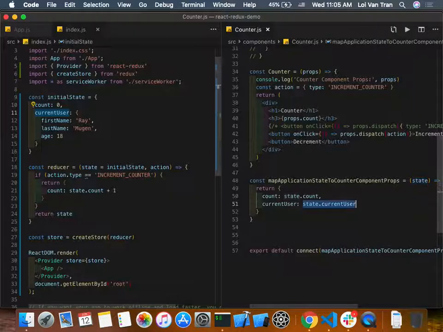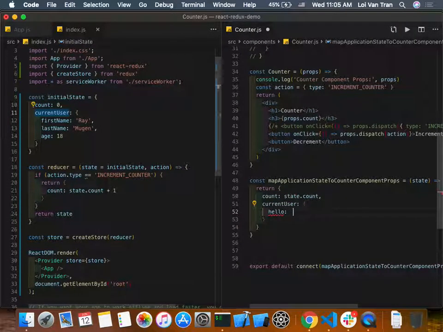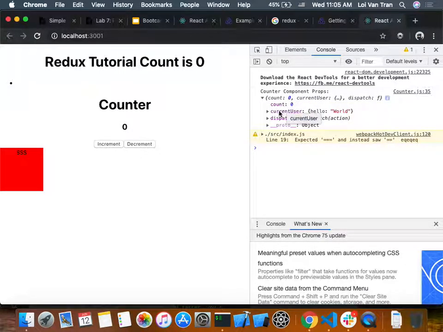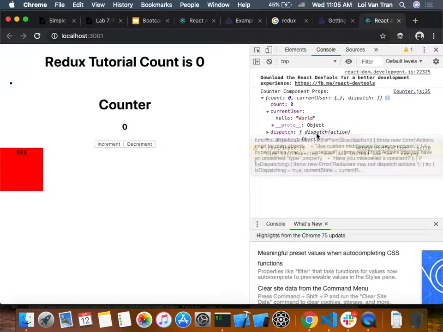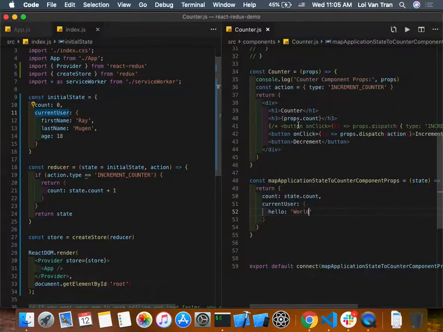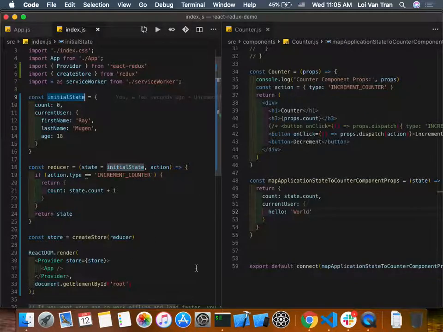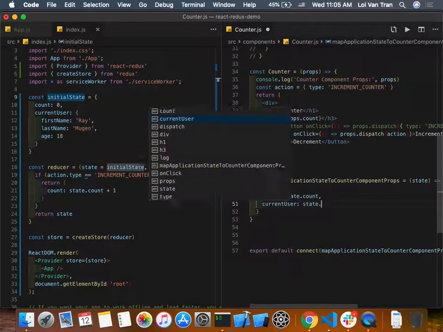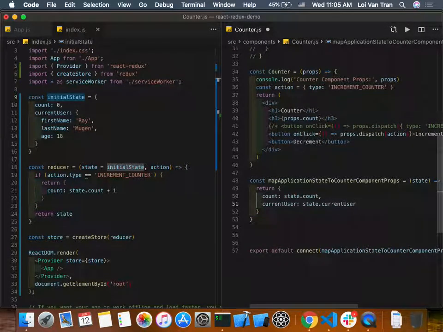We can say hello world. So then if we look at our counter component props, what is current user? It's hello world. But the reality is that our entire application is going to want to know what current user is. And we're going to need to get that current user off of that state object. And right here, on line 51, is where we inject the application state into our counter component as a property.